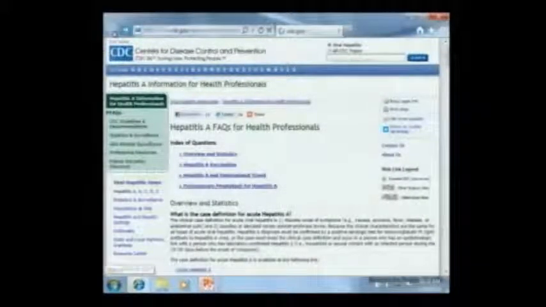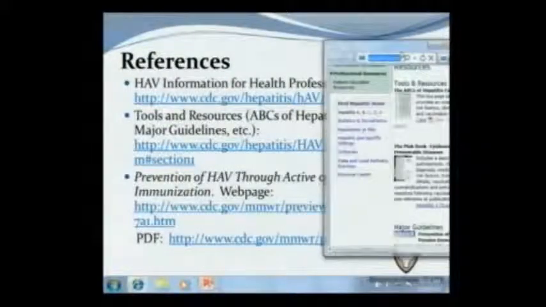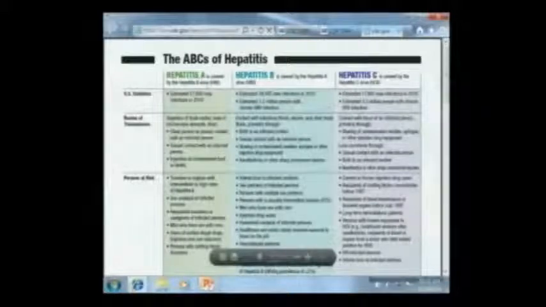And then for healthcare providers, there's overview and statistics. What is hepatitis A? And then there are links to other resources here too. And if you click this link here, it will take you to a bunch of resources, and one of them is the ABCs of hepatitis fact sheet, which you should have received as an attachment. If you take a look at that, it's a really nice summary of hepatitis A, hepatitis B, and hepatitis C. It starts with statistics, routes of transmission, who is at risk, and it goes on down to the serologic test for infection and things. So this is a really good resource to have, just as a quick reference.